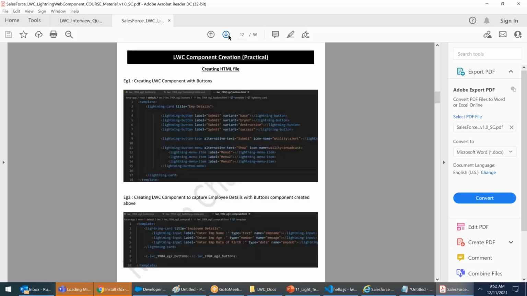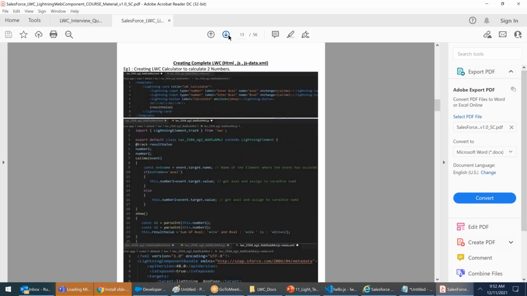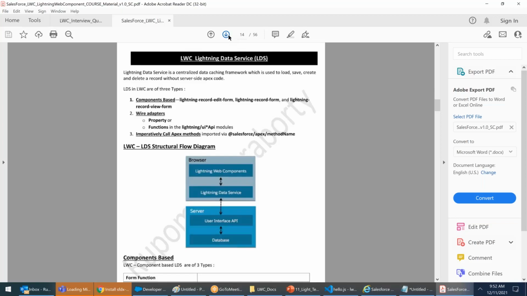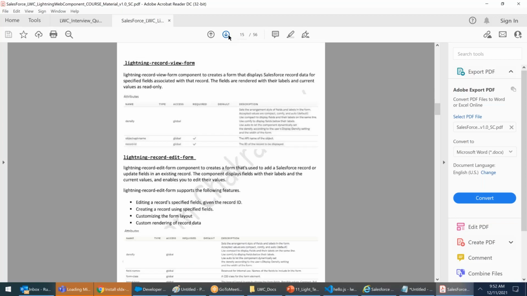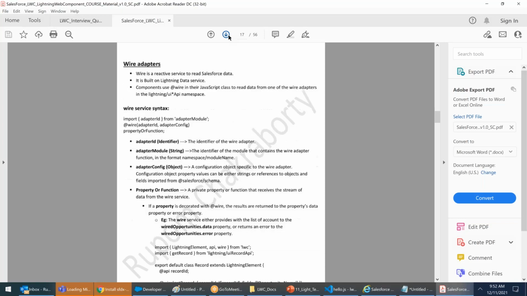You can see. What is a lightning event? How does the event work? What is the structural flow? There are a lot of things that I've given. What is a wire adapter? What does the wire adapter consist of? See.